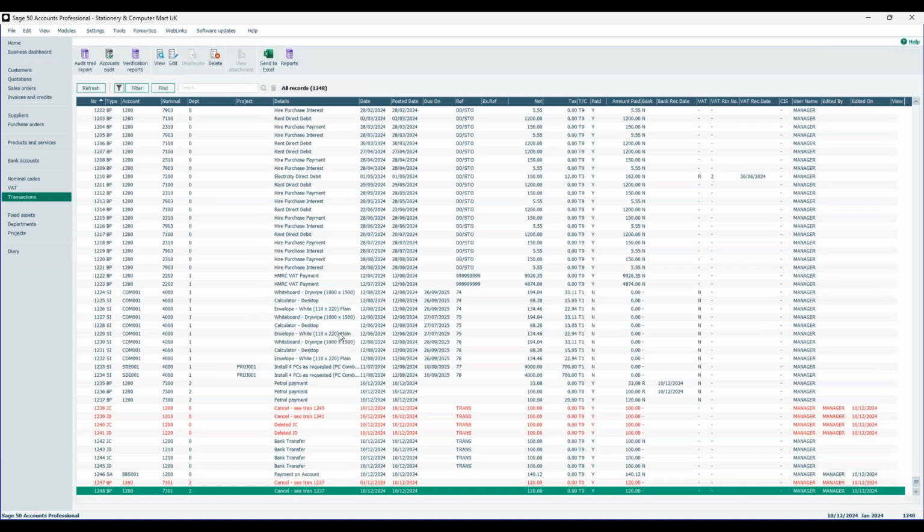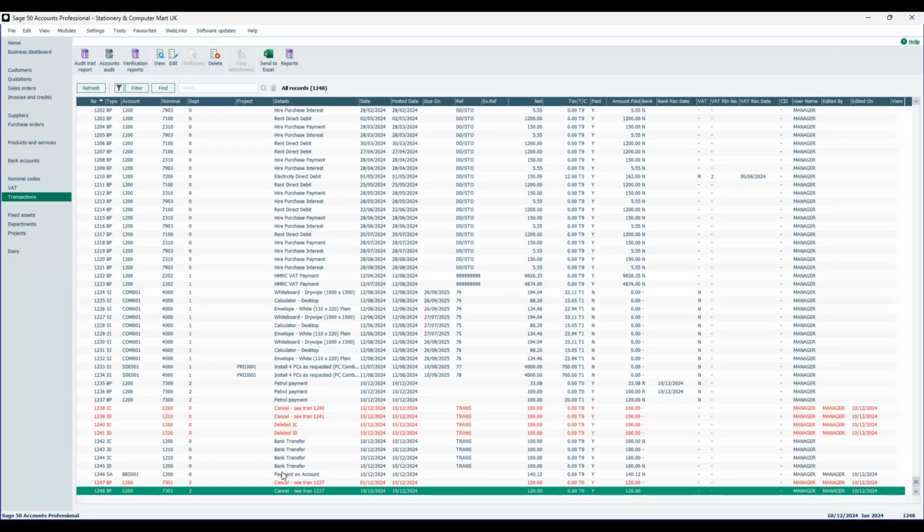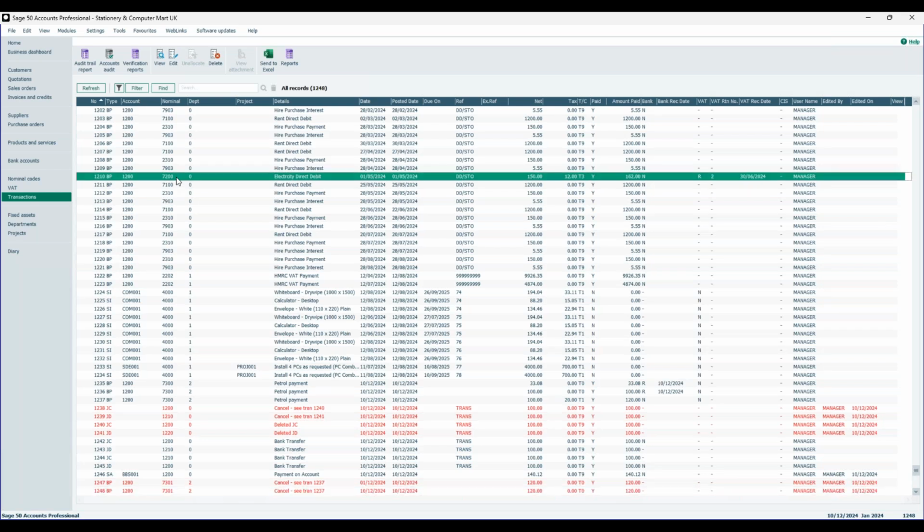So first thing we're going to do, let's get back to our Sage 50. We're going to pick on a bank reconciled transaction. I'm making up words now. So what we're going to do is I'm going to pick on this one here. You can see 1210 bank payment, electricity direct debit, and that was reconciled on the 30th of June.